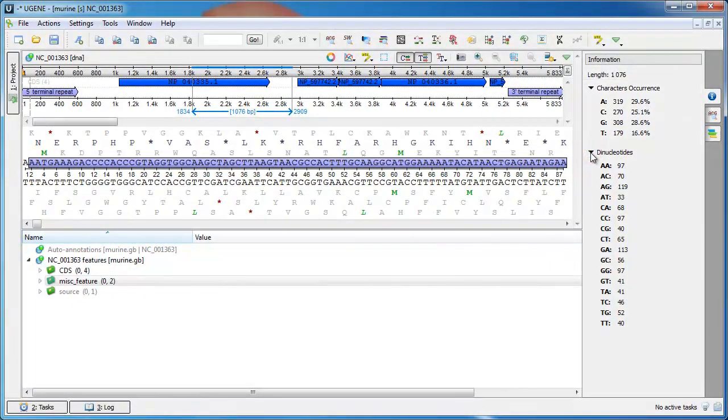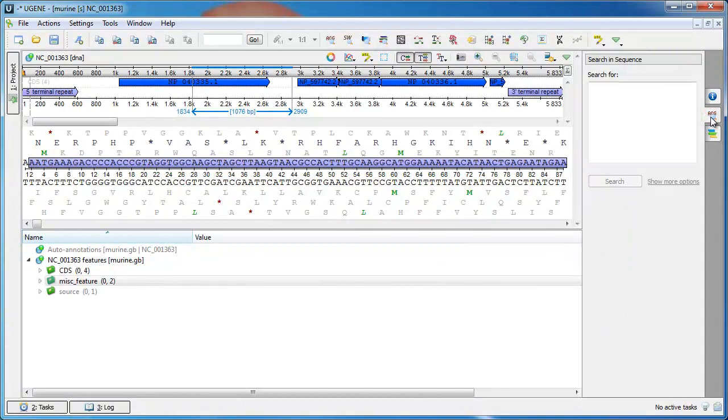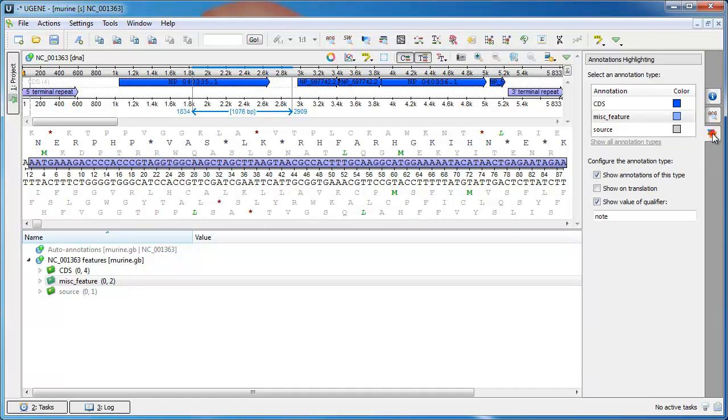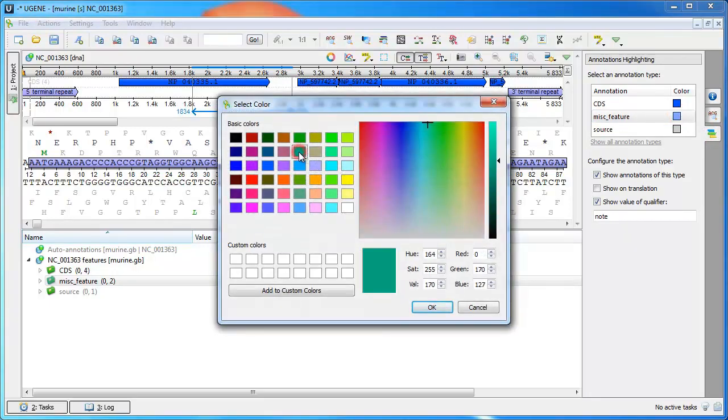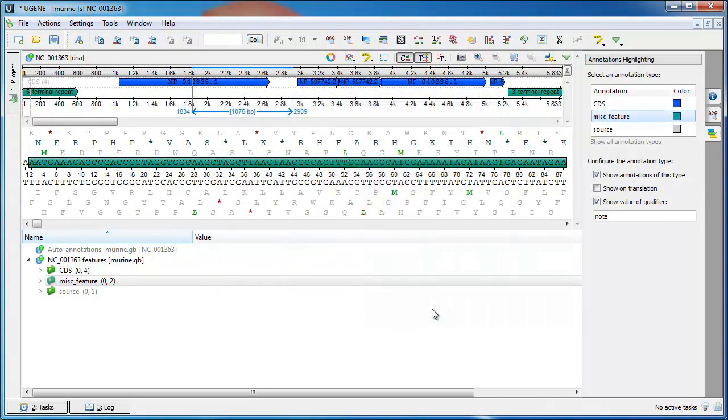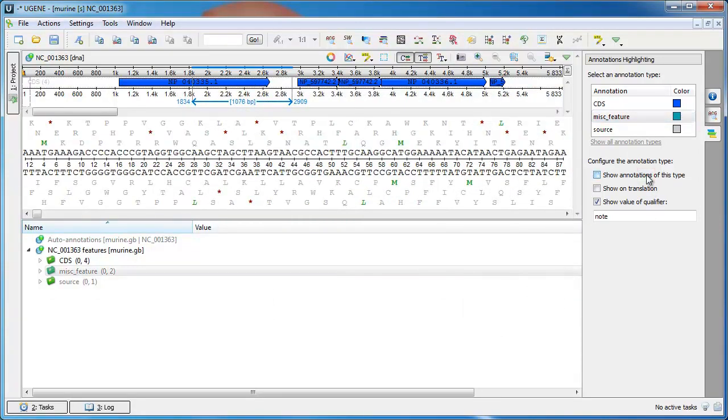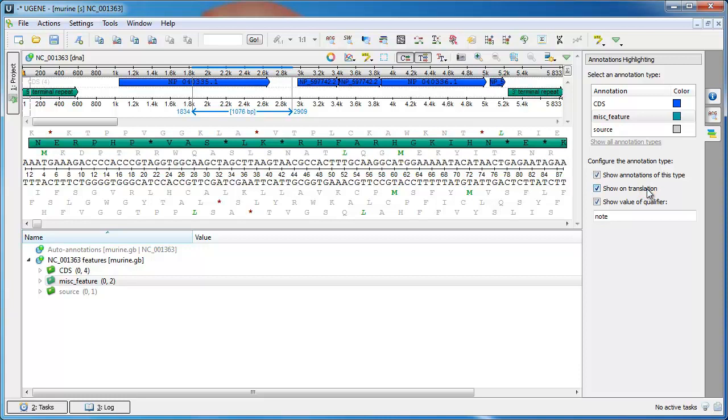The second tab is the Search in Sequence tab. Note that you can hold the Control key to open several tabs at the same time. The third tab allows you to manage the properties of a particular annotation type. For example, select a color. We'll select green. You can hide the annotations of this type temporarily, or you can show them on the translation sequence.